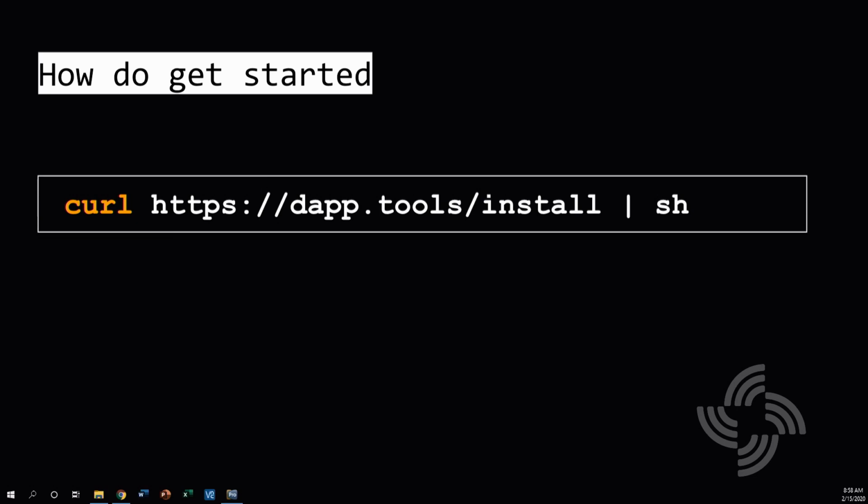So how do we actually get started? If you're interested in playing around with dapp.tools, you can just use curl, and it's using Nix in the background, which is a functional package manager, but it's straightforward to install.